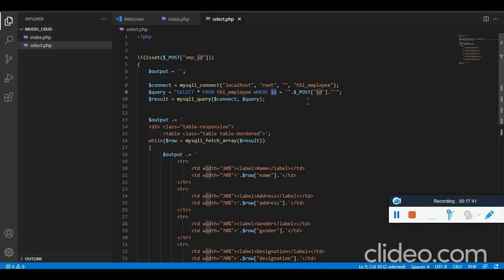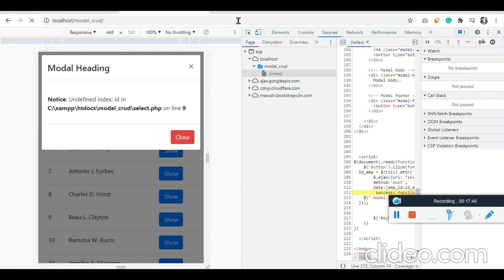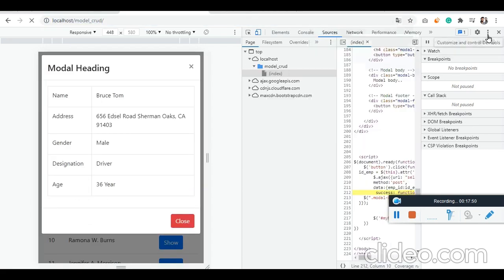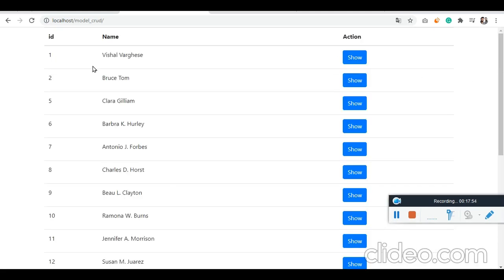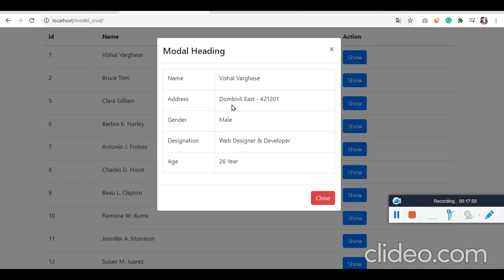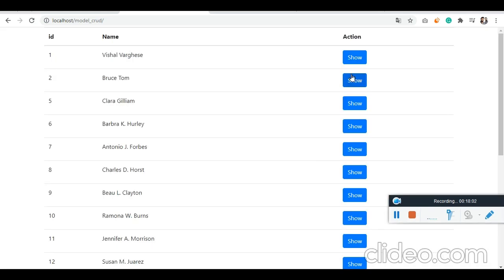So the post variable, this is the ID, we have mistaken it. Refresh it again, check. So you got it, the HTML. So let me select the name, my name, because it is what we have entered manually. So you can see everything is working fine. Now let's get into the other part, which is editing. Edit the value.